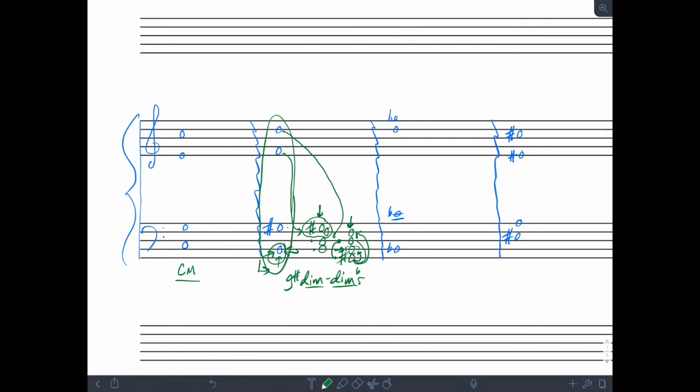We wouldn't typically label it that way. The full label for this would be a G sharp. The diminished stands for fully diminished there, 6-5. Okay? So that's that one there.